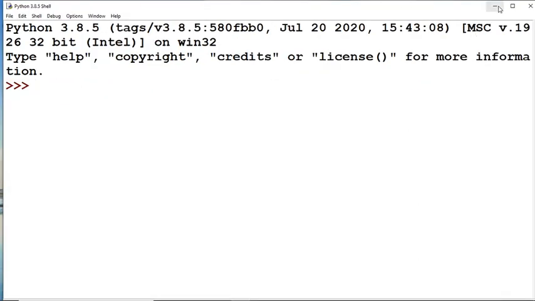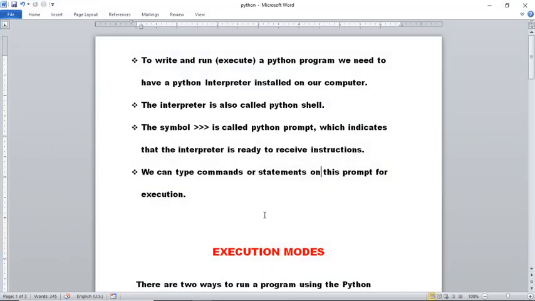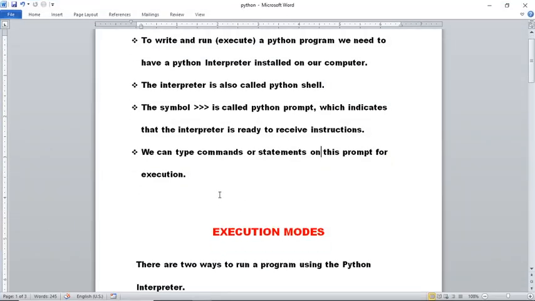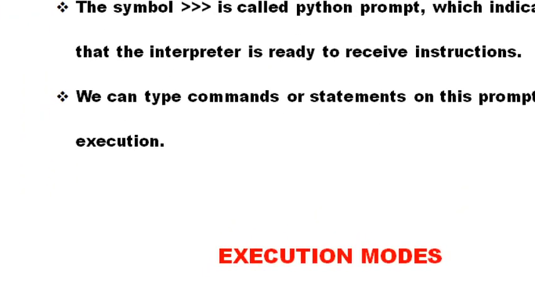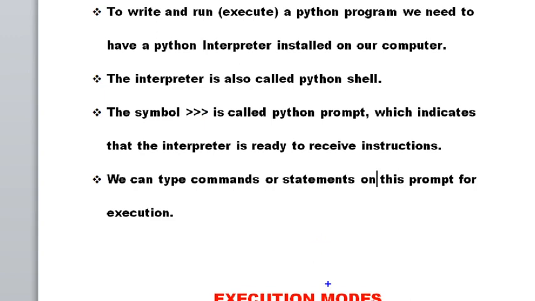So next one, see in Python, suppose we have typed a program. After that, what we have to do is execute that program. Then only can we see the results or output.